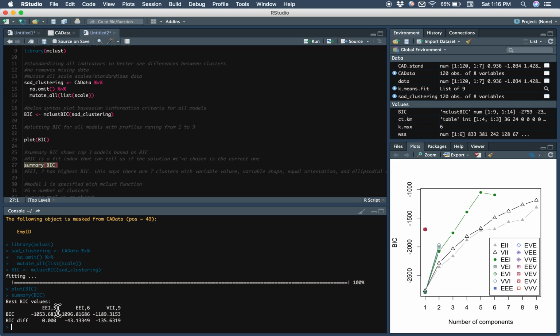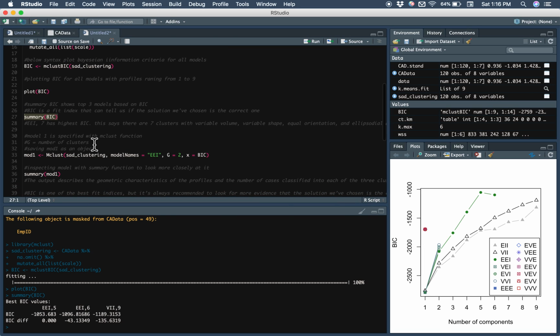So it's saying that there are 5 clusters with variable volume, variable shape, equal orientation, and ellipsoidal distribution. So that kind of answers the question of how to read this, I guess. You see 5 clusters, and you go here, it's EEI 5. Okay, so that would be right there. Anyways, trying my best.